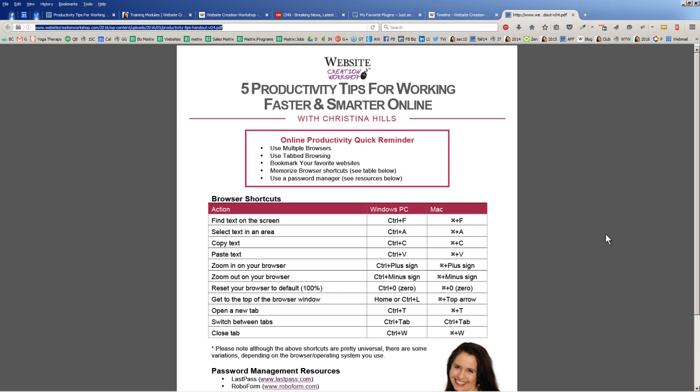I'm just curious, for those of you on the call, did you already know about the copy and paste, Control C and V? I just want to know if you already knew about that. Yeah, most people did. A couple people didn't. Okay, cool. But the zooming thing you're going to really love.